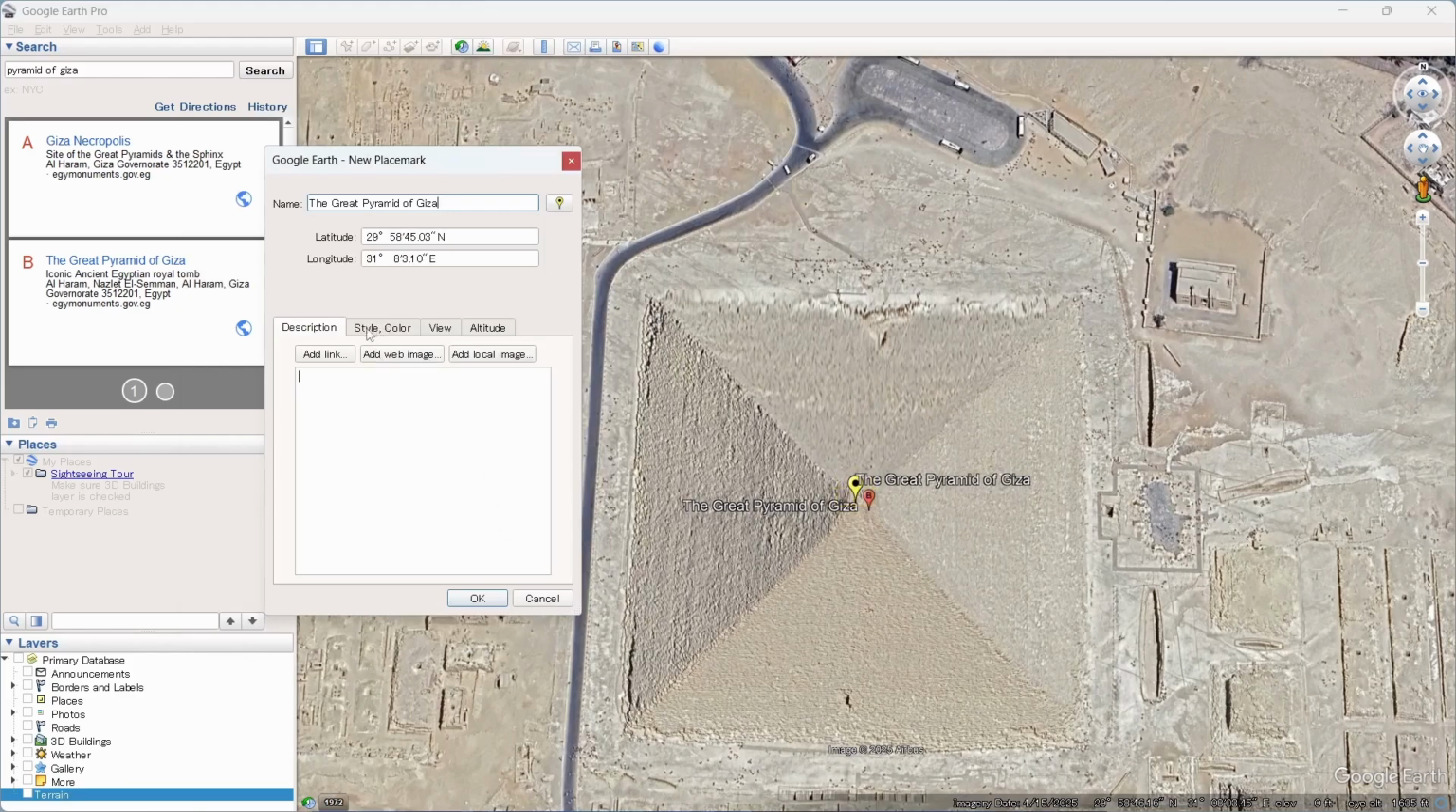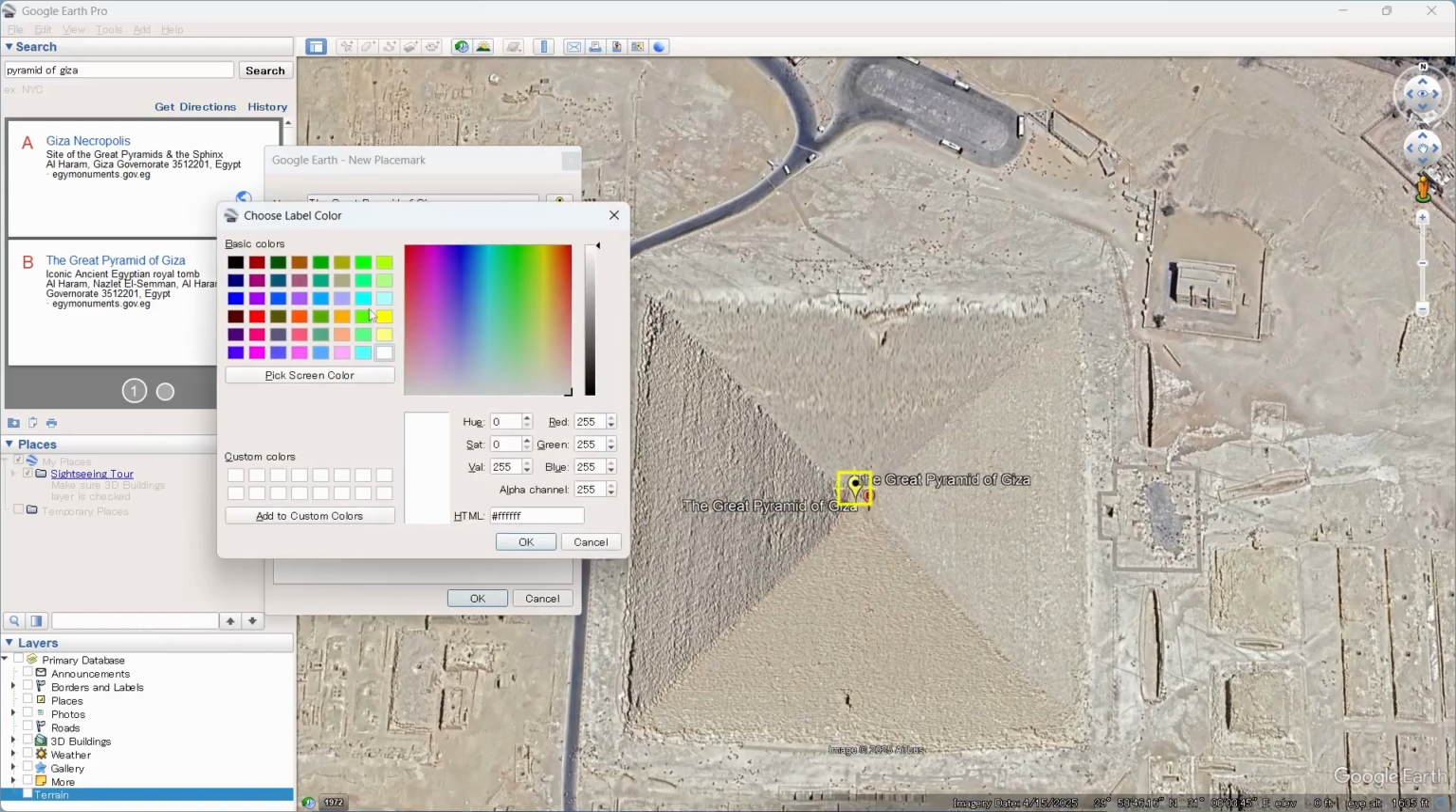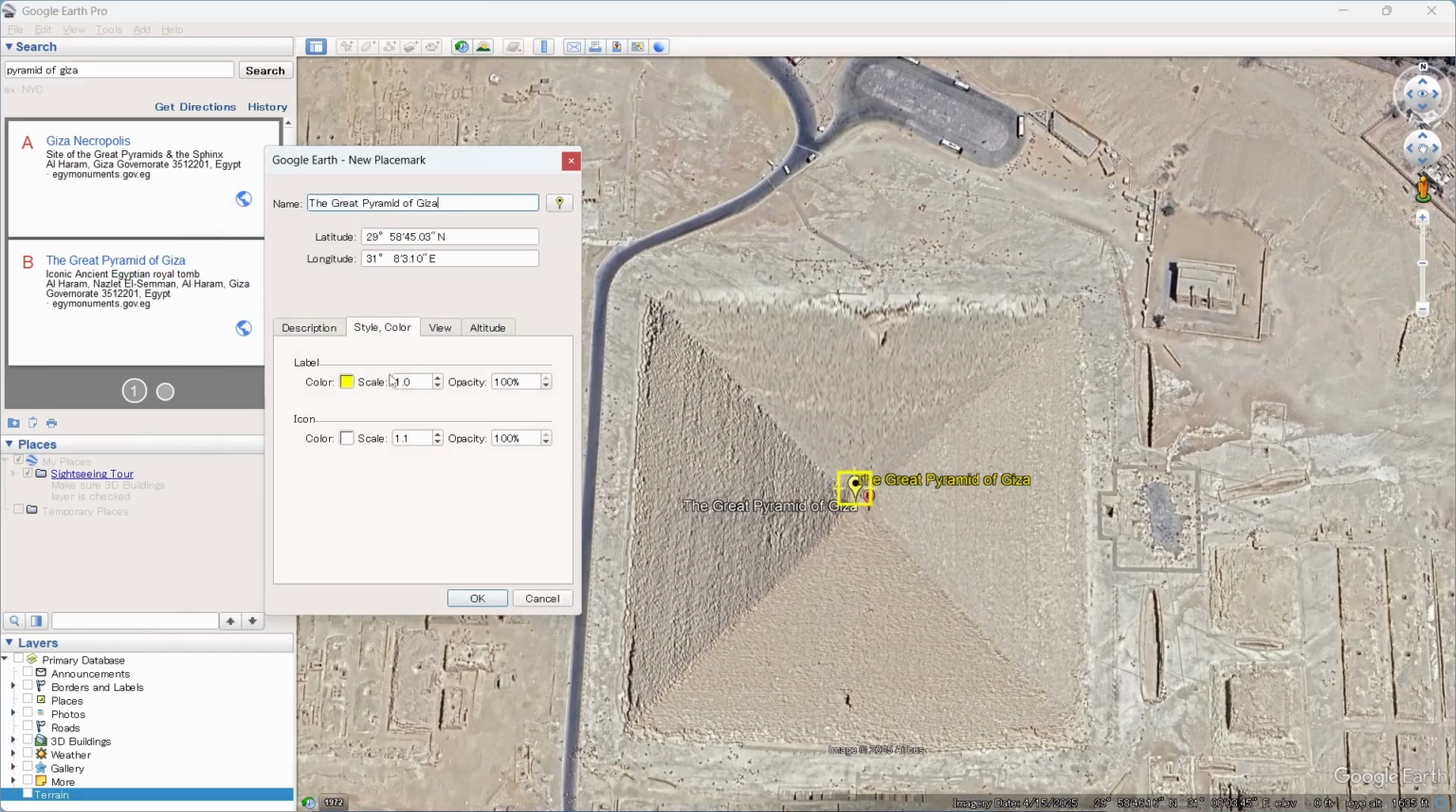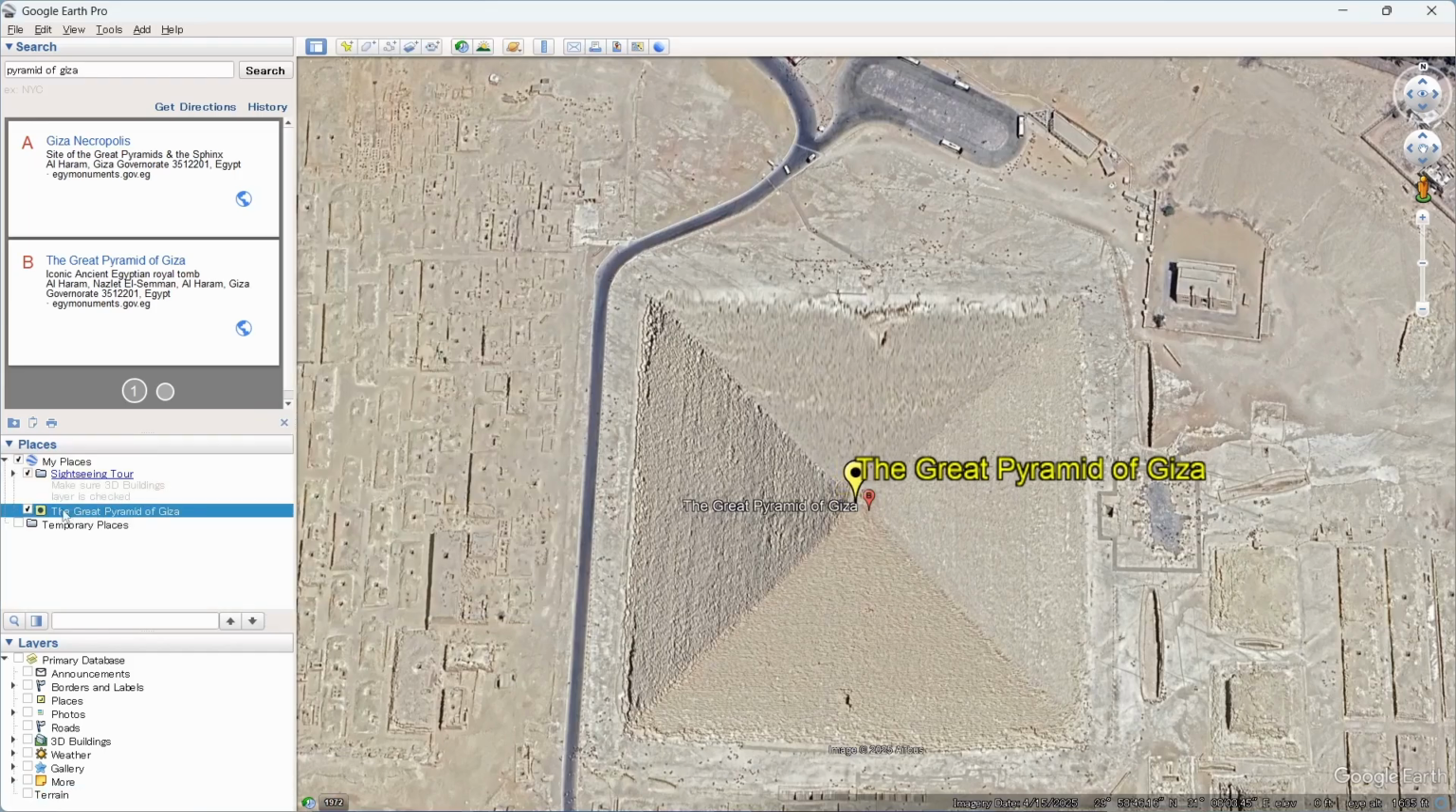and then go to the style and color tab. We will change the label color to something like yellow. Okay, and then increase the scale a little bit higher. Let's make it 2, and also for the icon we will scale it up to 2 so it will look bigger, and then click OK. Now we can see our placemark is added in the places.